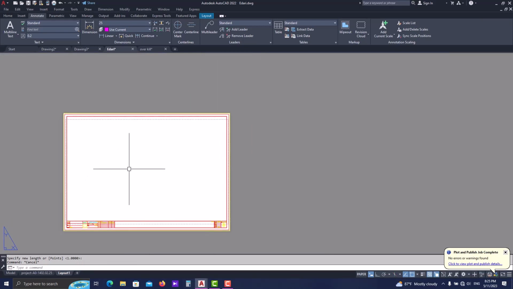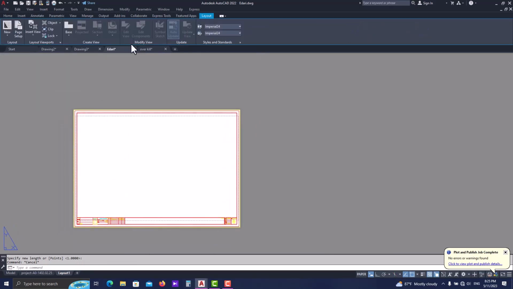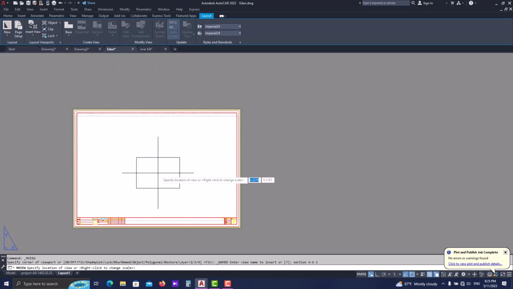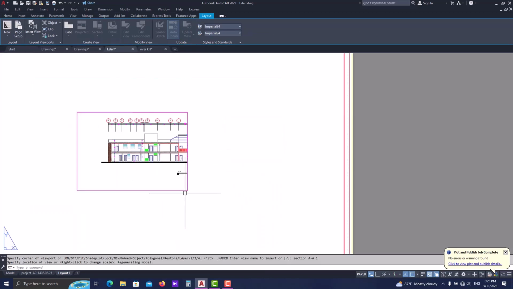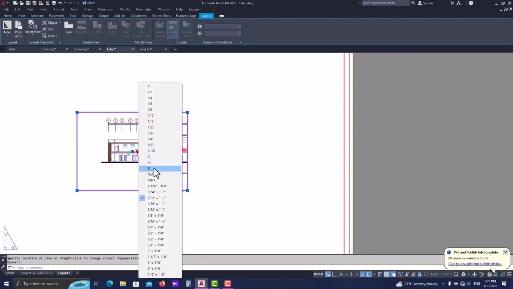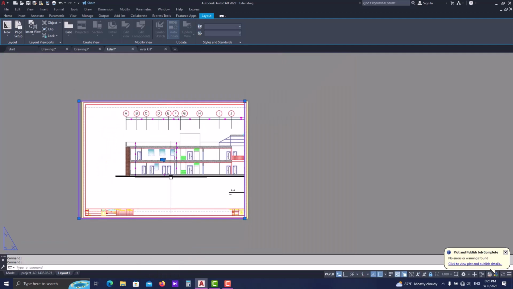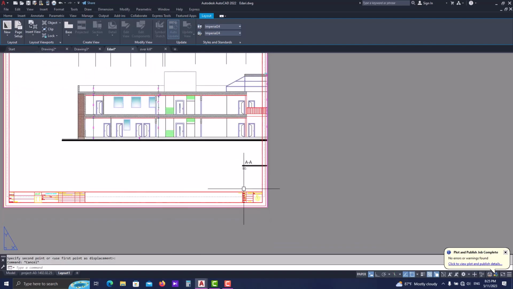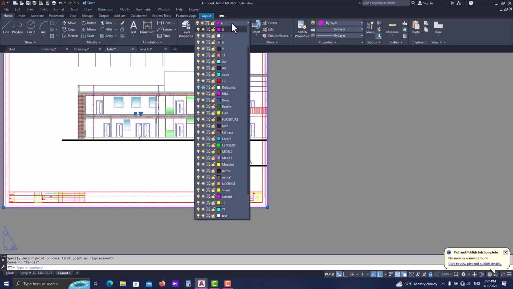Okay, and after that we can go to Layout tab again, Insert View, then we can select the section, for example here, with a scale of 100. And as you can see, it fits perfectly inside the sheet. Let's move this a little bit. And at the end, we can put the viewport frame inside hide layer to make it invisible inside our print.